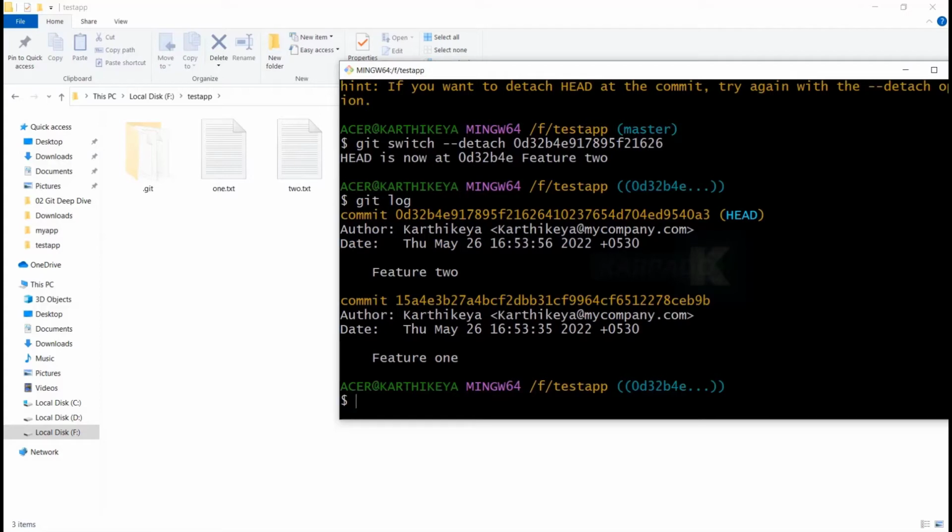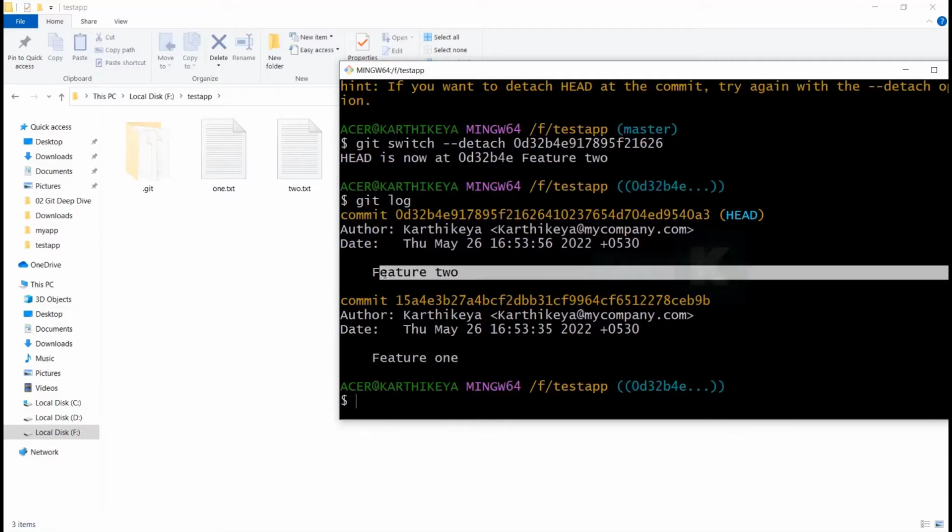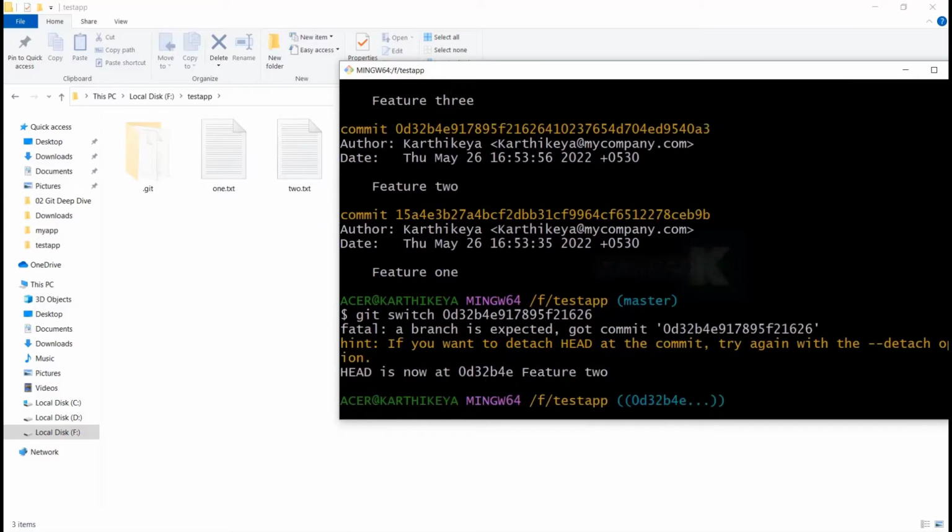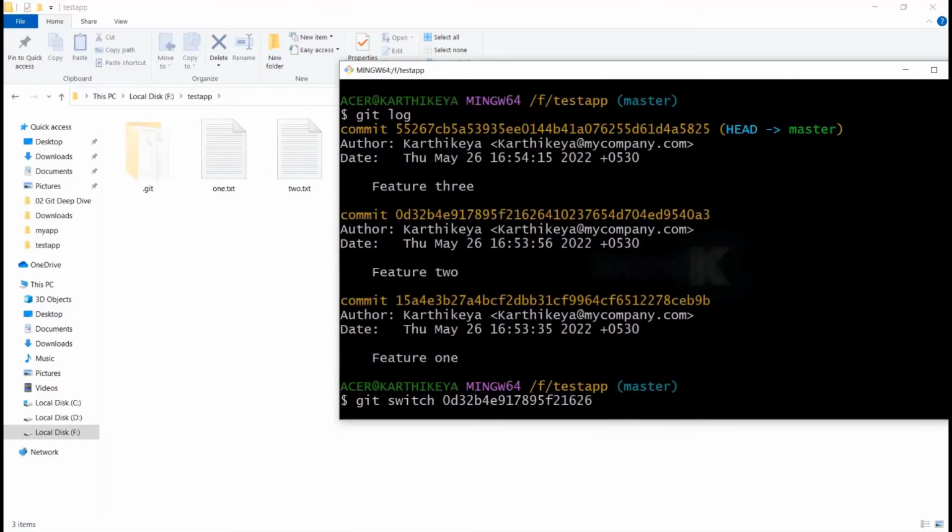Essentially, we just went back in time to bring back the project to what it was when we made feature 2 commit. It's equivalent to I have done no changes after I made feature 2 commit. How cool is that? You can actually go to the future as well, and I'm not wrong in saying that.